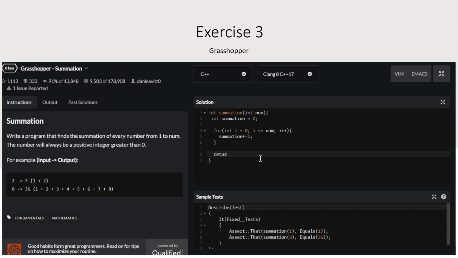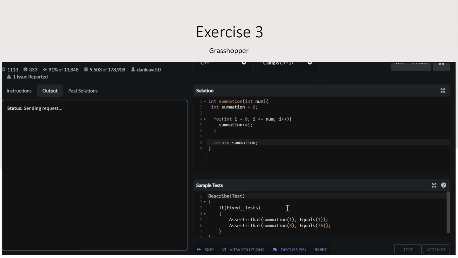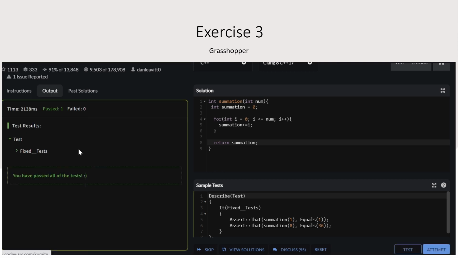Then we will return our value, the summation variable, so it can give us the result. Test it, and here we go. You have passed all the tests.